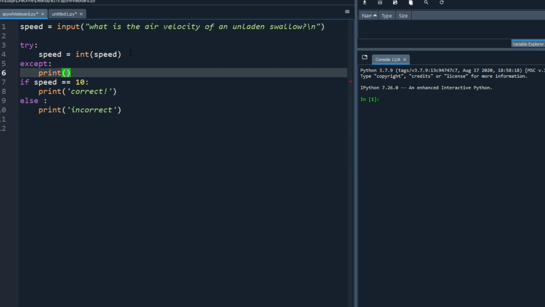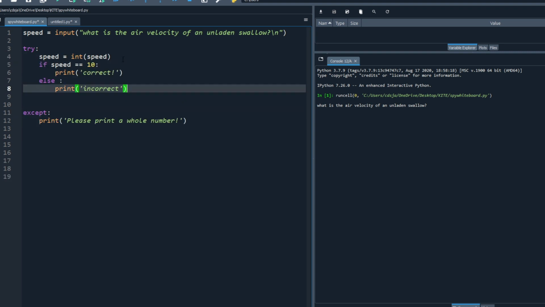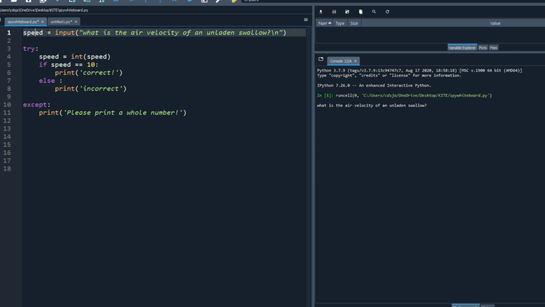We're going to say print, please print a whole number. So we're going to put this here. And now what's going to happen? So what's happening here is we're assigning the speed to this, and if they give something that's not an integer, it's going to go to this except function.